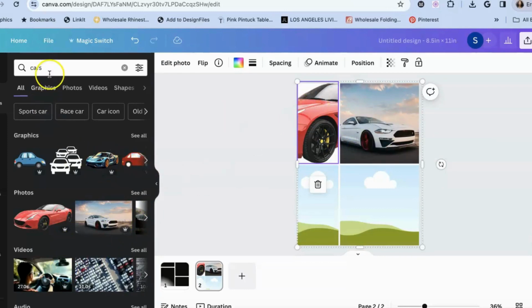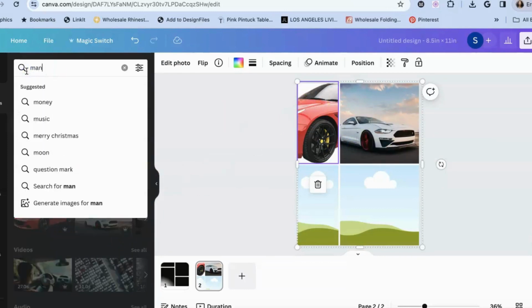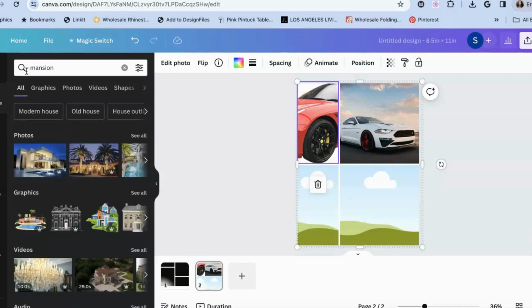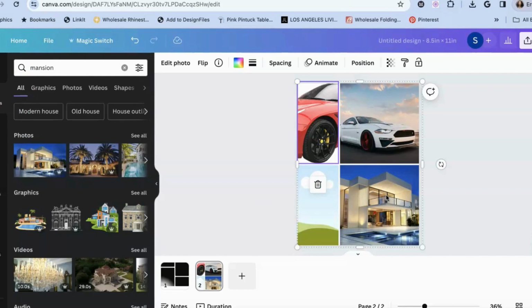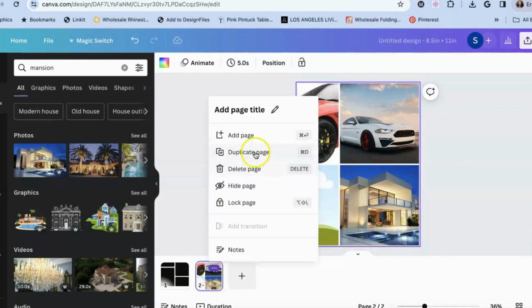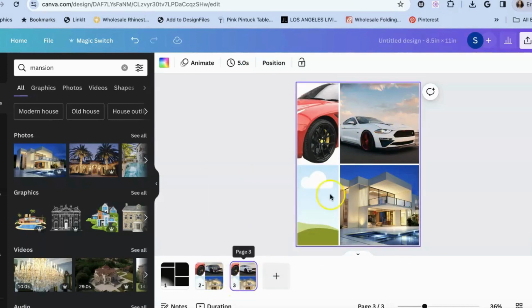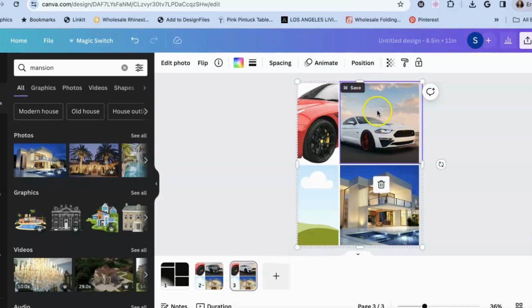So if you have a mansion, you want to get a mansion this year, you're saving up for that, you just put it in. Now, when you fill this up, you can keep duplicating this if you like by just clicking down here, duplicate that page, and add more pictures. That way you can print these out as you choose.